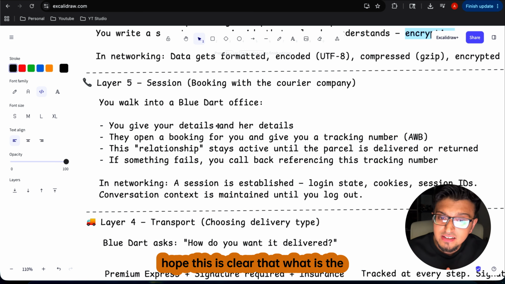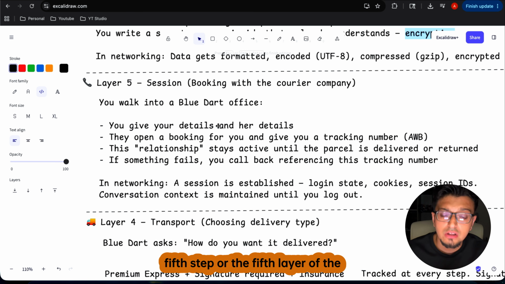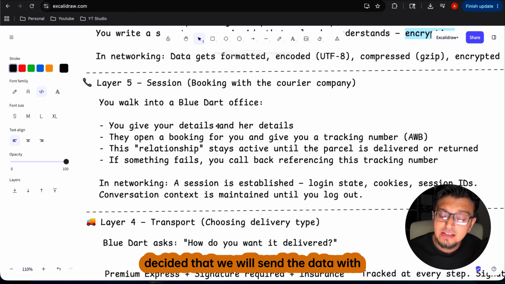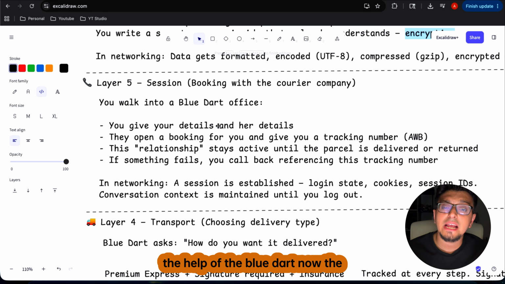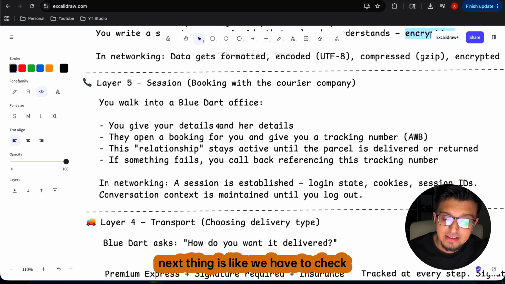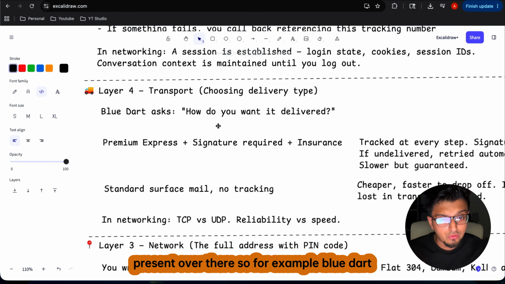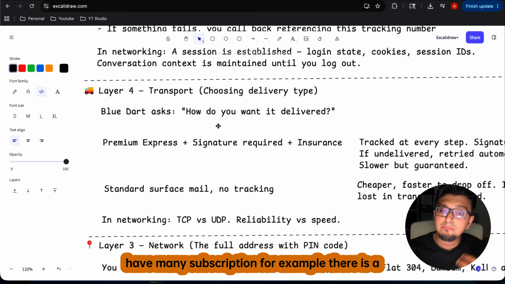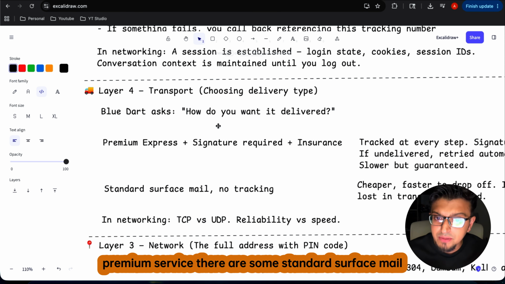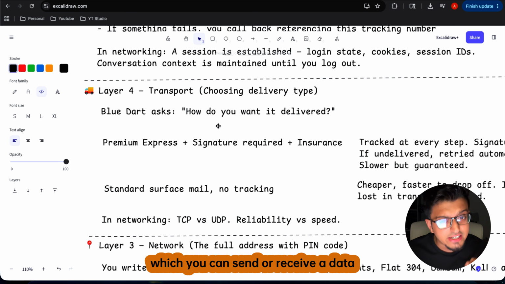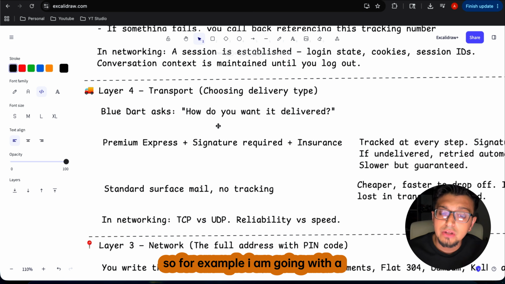I hope this is clear, what the fifth layer of the OSI model actually does. Now once we have decided that we will send the data with the help of Blue Dart, the next thing is that we have to check what subscription plans are present over there. For example, Blue Dart has many subscriptions. There is a premium service, and there is standard surface mail. So there are a lot of categories by which you can send or receive data. For example, I'm going with a premium service.